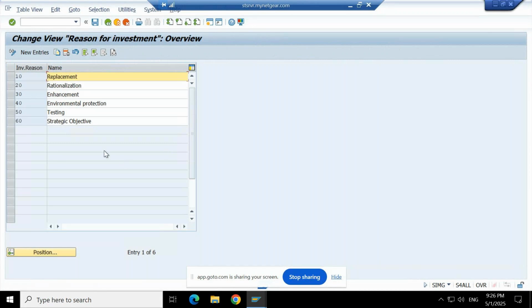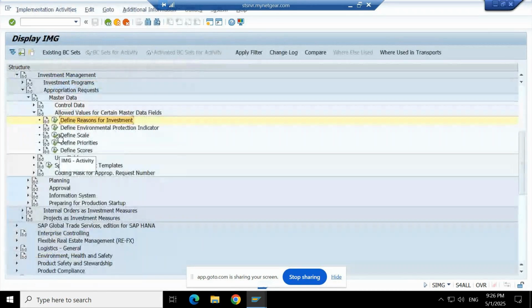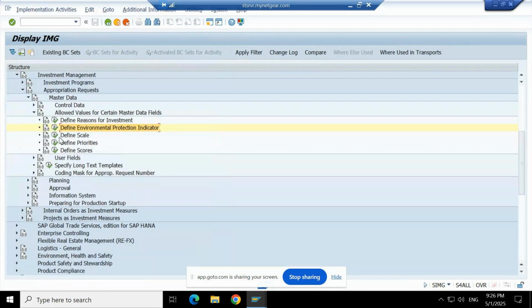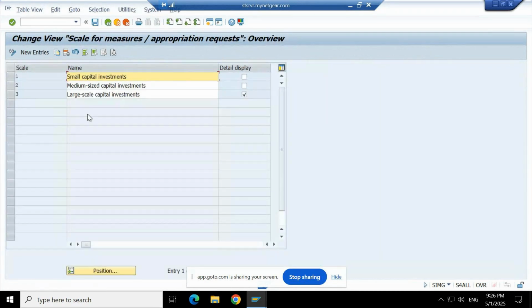The reason for investment may be, for example, that you are aligning this proposal as a part of strategic objectives, or as a part of some deliverable. So you can define the reason why you are doing this investment. Define environmental protection indicator is all similar. Then again, define scales. You can define your scale here. In standard, three scales are given: small, medium sized, or large scale capital investment.